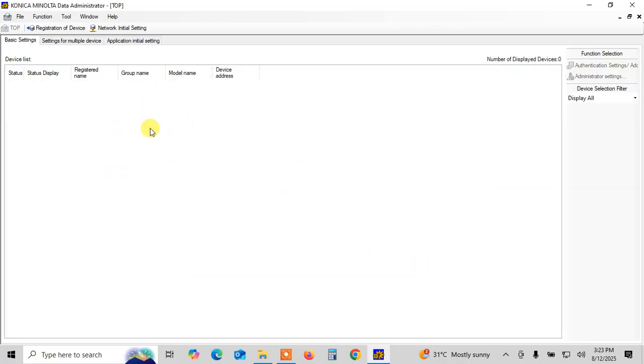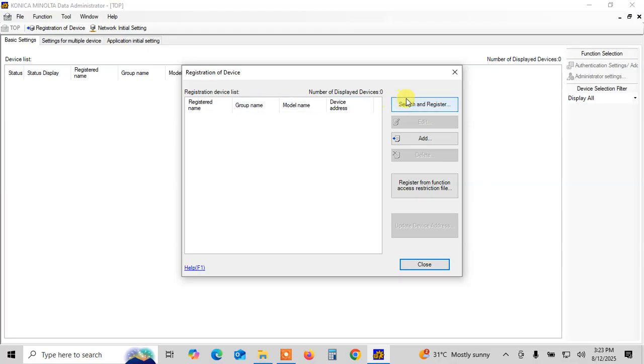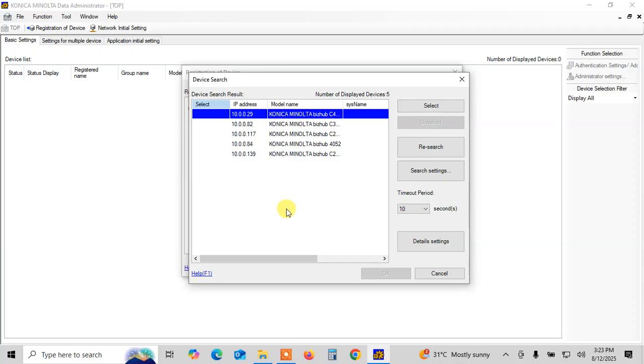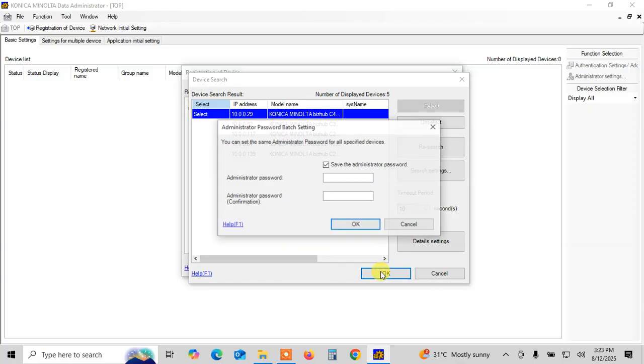Okay, so normally you're going to start with no devices, or if you've got previous devices, you're going to delete them like that. Then you're going to click on Register Device, search and register. Now it's going to find all the devices on your network. Once you know that it's found your device, you click the cancel button to stop searching. This is the device that I want to use up here. Address ends in 29. So I'm going to select that device and say OK.